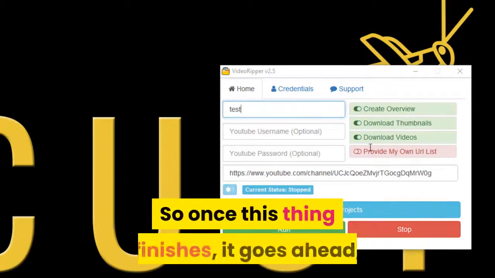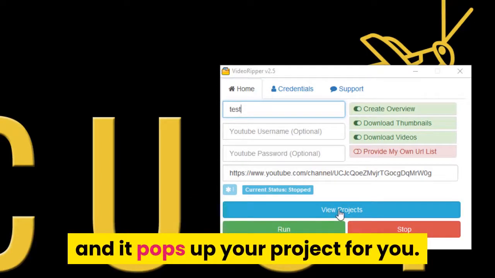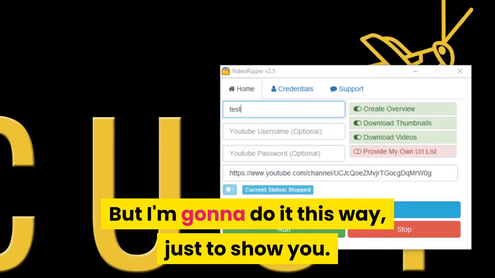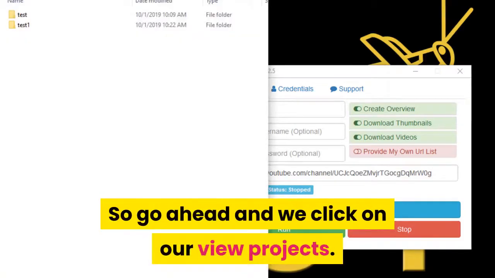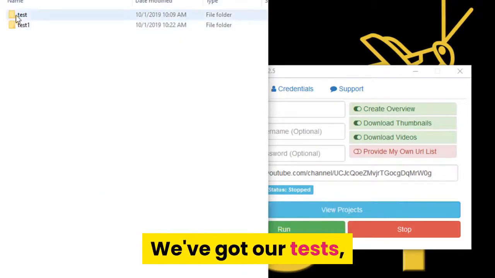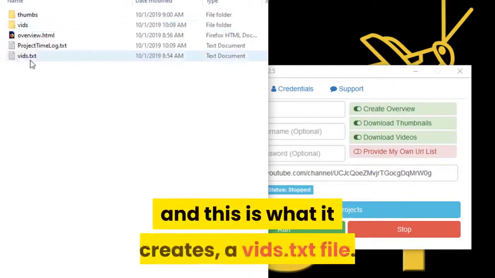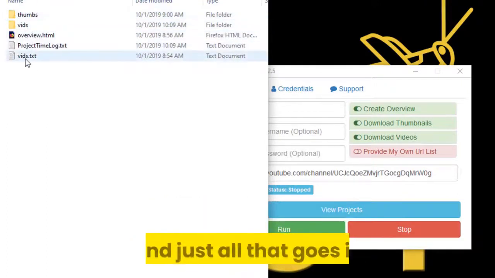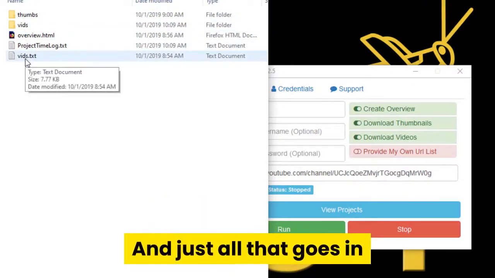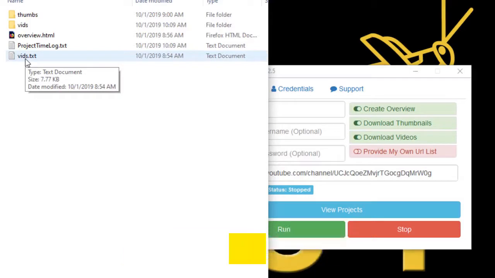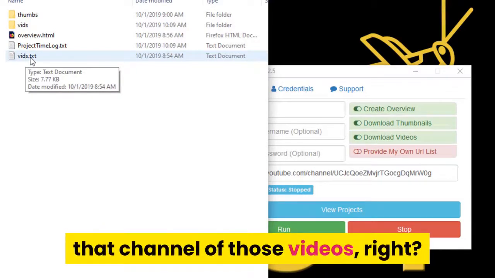Okay, so once this thing finishes, it goes ahead and pops up your project for you. But I'm going to do it this way just to show you. So we go ahead and click on view projects. We've got our tests, and this is what it creates. It creates a vids.txt file, and that's just all of the URLs in that channel of those videos, right?